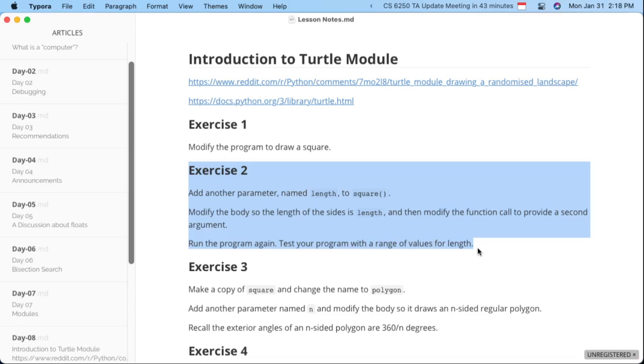This is known as the process of generalization. We talked about encapsulation. What we're doing here is generalizing it.